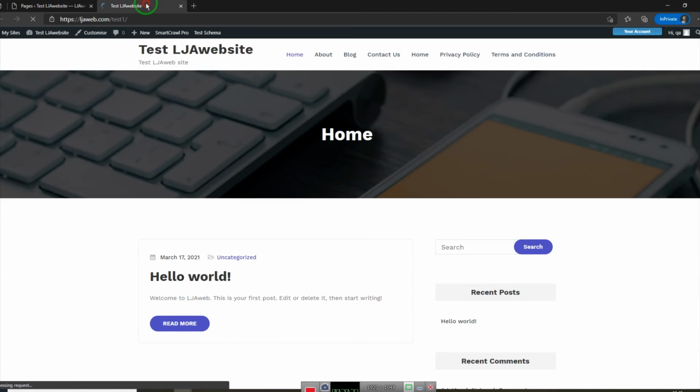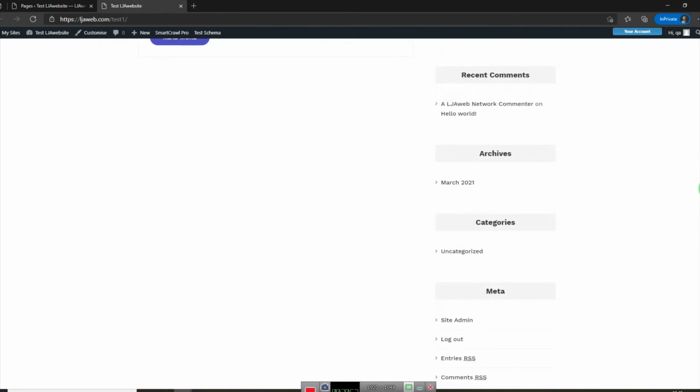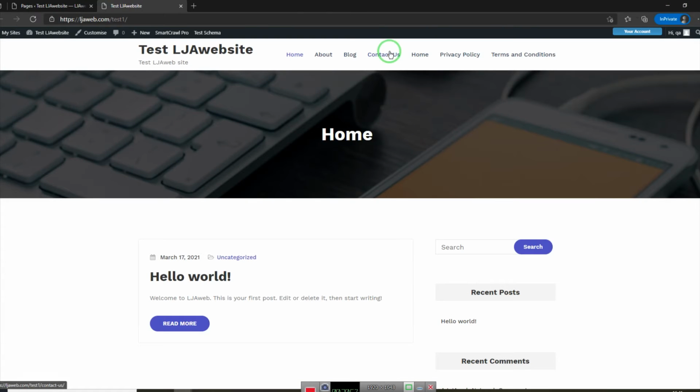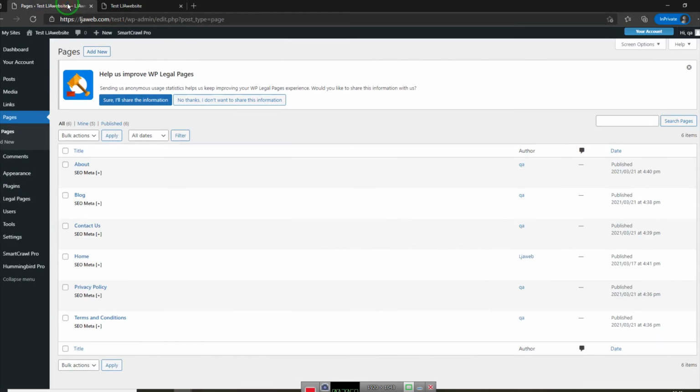Okay, opening a new tab. As you can see, it's starting to have a little bit of structure. It's got home, about, blog, contact us, another home, but I'll show you how to fix that in a moment. Privacy policy and terms and conditions. I mean, it's legally allowed to be published at the moment, apart from the cookie policy, okay? So let's get the legalese out of the way.